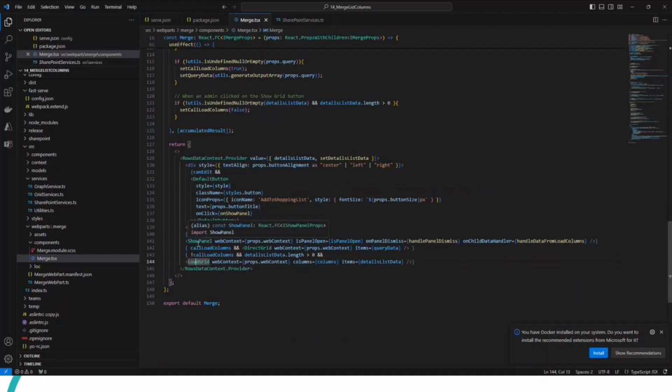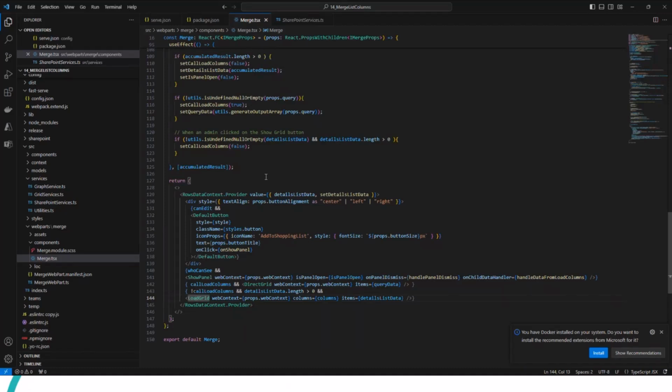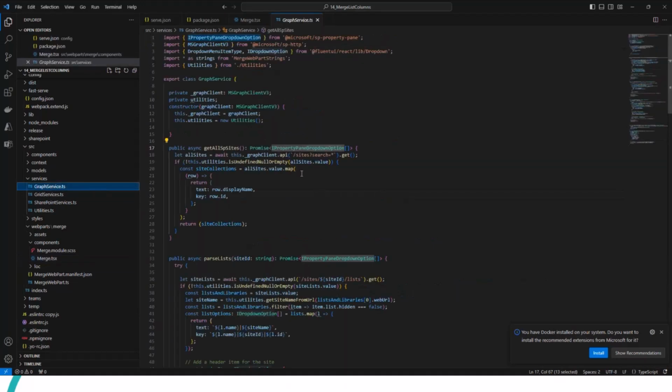All dropdowns and panels you have seen in the previous steps are located in the show panel component and its children. When the user clicks on the show grid button, all data is passed back to the main component, I mean to the parent. So we have all the data required to pass to the component which is responsible for showing a detail list. And in this project, I utilized the Graph API to fetch information from SharePoint.